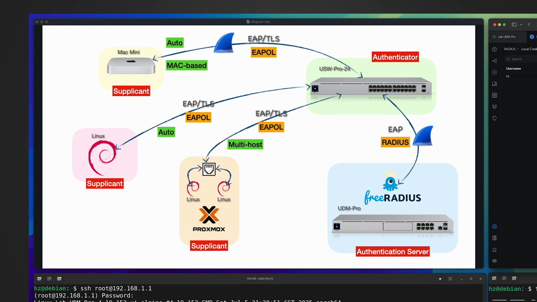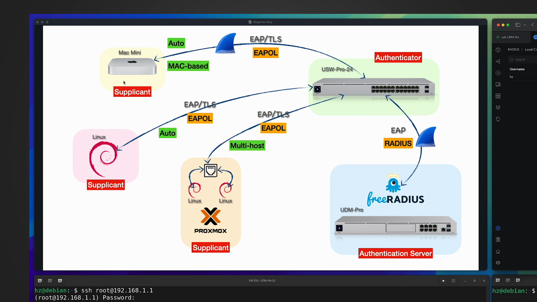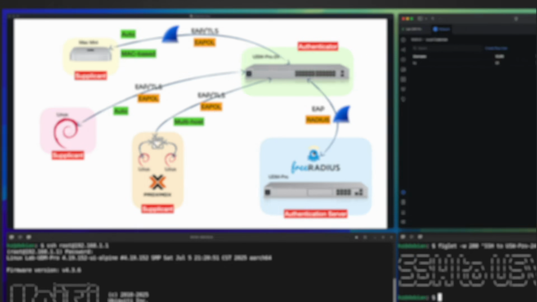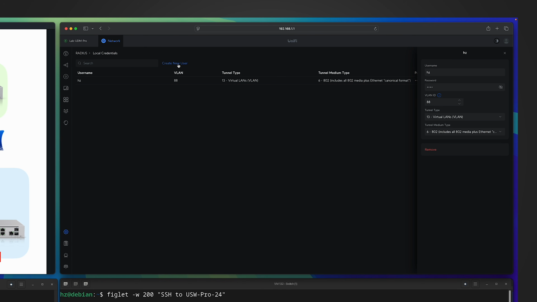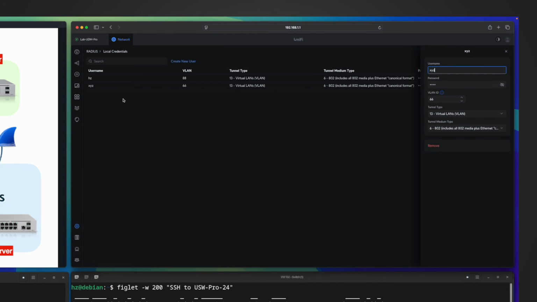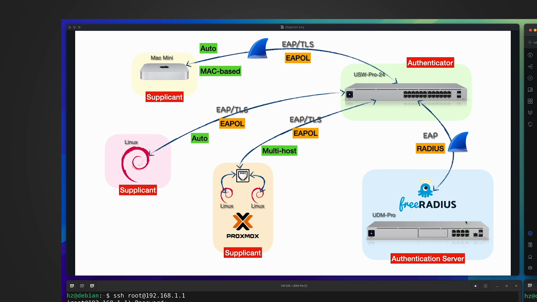We are not done with Radius configuration yet. To show you multiple different clients, I need multiple credentials. So let me create another one. Another user, XYZ, super secure password. Then this time for VLAN, let me give it 66, different than previous user. Add it. For now, I added two named users. Later, when we work on the Mac-based authentication, I will show you another type of credentials. We are done with the UDM Pro part, which is to configure the Radius server.